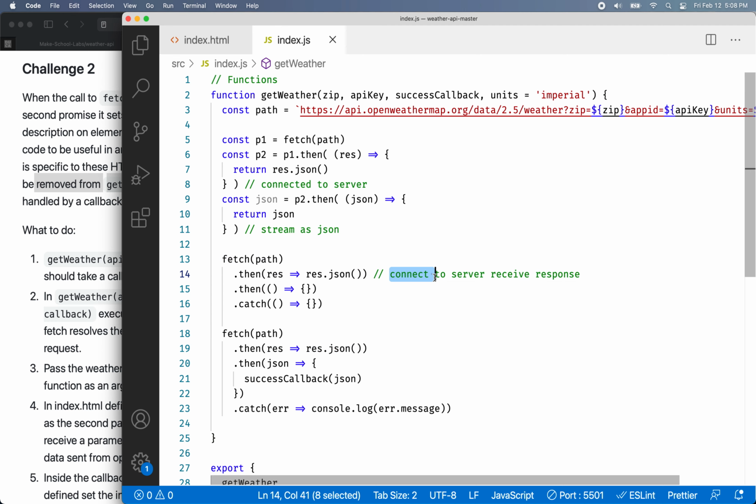So here we connected to the server, we received a response. And then we're going to call response.json, and that's going to return a promise, so we can call .then to handle that second promise. And this promise, since we're streaming as JSON, is going to receive a JSON object. And then we can do something with that JSON object here, okay? So we'll say stream JSON, right?